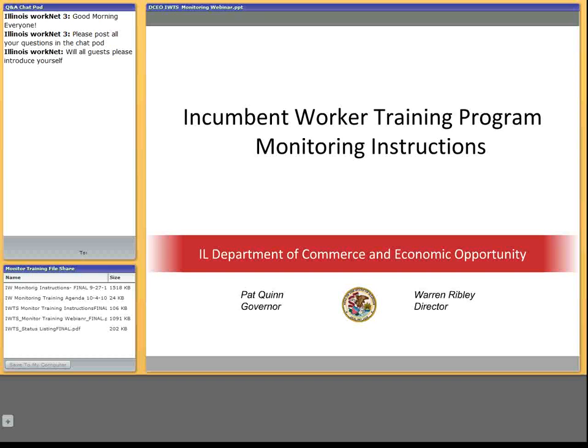Just to point out that we are going to be reviewing the monitoring instrument, and we have made updates to that monitoring instrument. We will be sending out a follow-up email within the next week or week and a half with the final instructions to monitor these grants. But the basics that were sent to you 2 weeks ago remain the same as far as monitoring these grants.